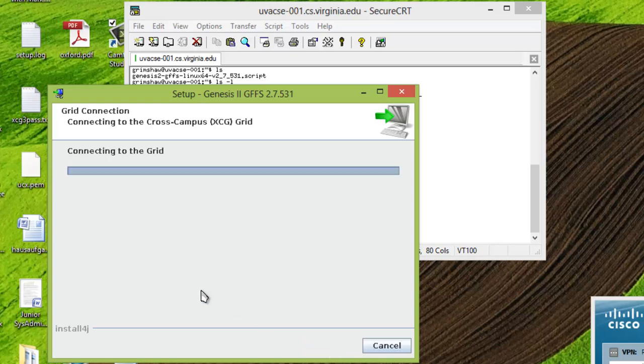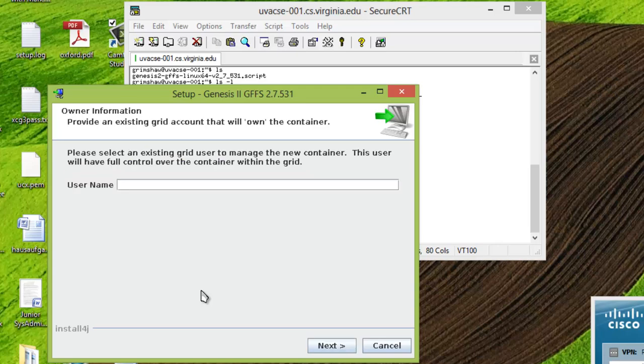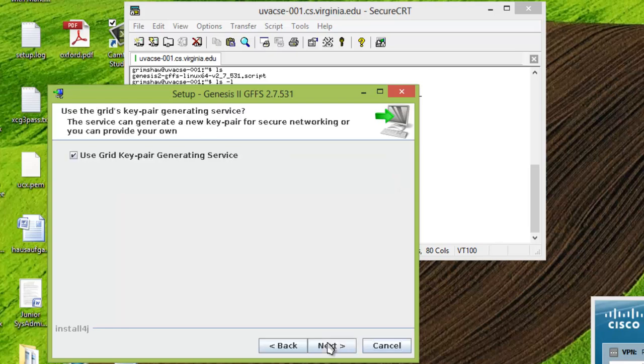I hit next. What it's doing now is it's connecting to the mothership, so to speak, in order to get the right address of the root of the namespace, and then ask me for my username in the grid, and I'm going to use my username, which is Andrew, which I hope I've typed in correctly. I hit next. This is the person who's going to own this container, in terms of they will have the permission to use the container and manage the container.